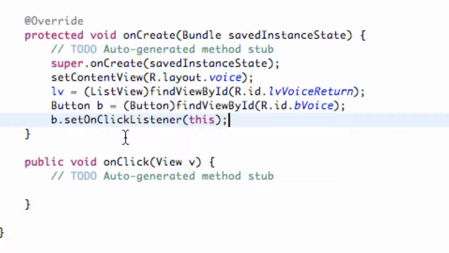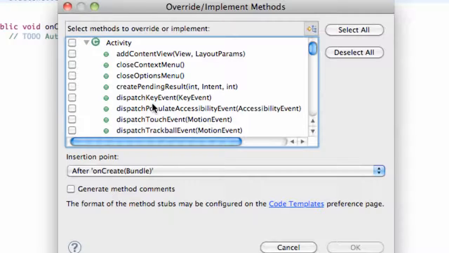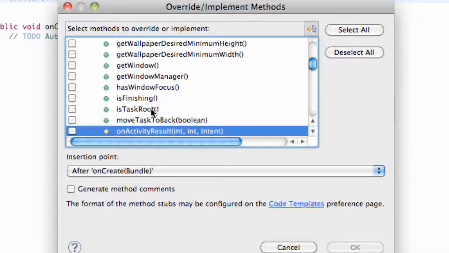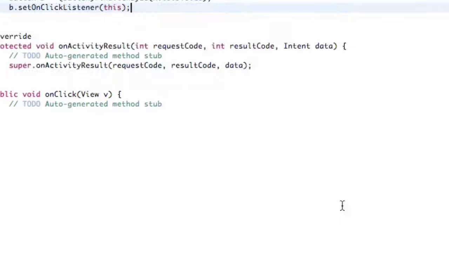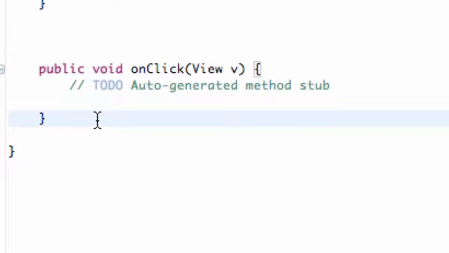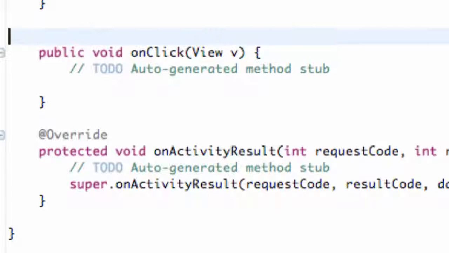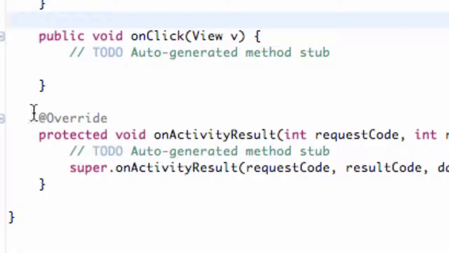Now basically all we're going to do is have this button open up the voice recognition intent, and then we're going to have also a method that's going to return some data to us. So we're going to right click, go to source, override implement methods, and we're just going to look for onActivityResult, and it takes in 2 ints and an intent, I should say. We've used this before as well, but the new thing is the voice recognition. I'm just going to move this down to the bottom because I like my click listener to be closer to the create method. I don't know, I'm just weird like that.